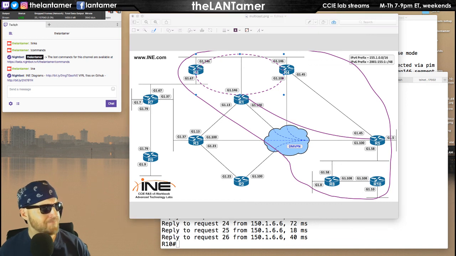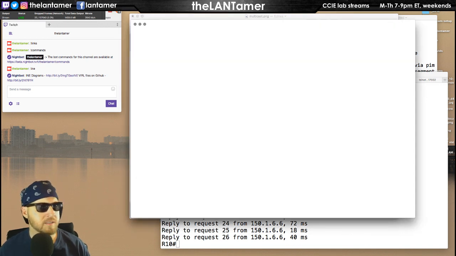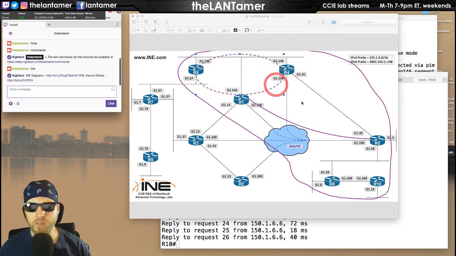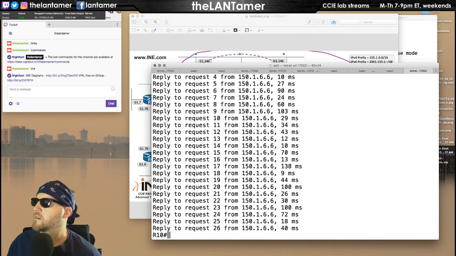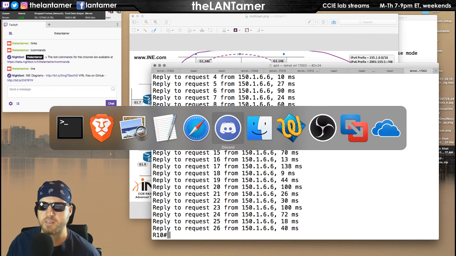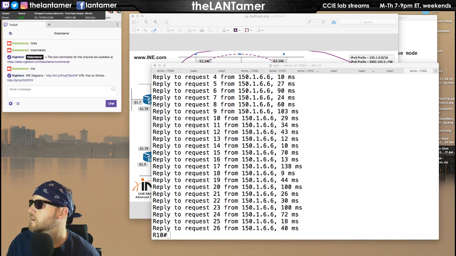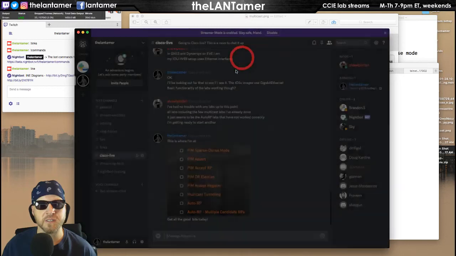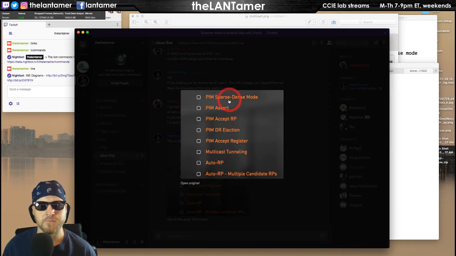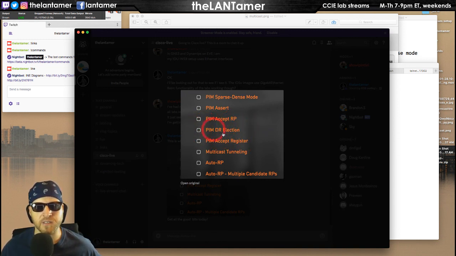And what do we got coming up? Let's see, I can look on Discord because I sent this out earlier. Yeah, so we basically got sparse-dense mode, assert, accept RP and DR election. So we're going to do some more with that, which is good. Accept register, a few more labs before we get to auto-RP, which we may not get today.